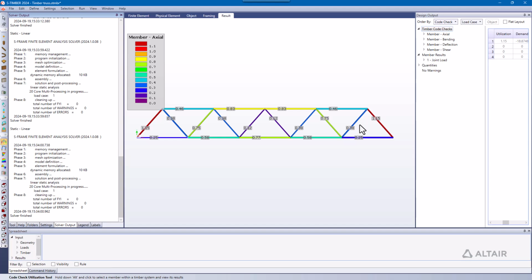We can try maybe changing our sections or maybe even running our design. It's up to you. And this is how you can easily generate a truss structure here in STimber.